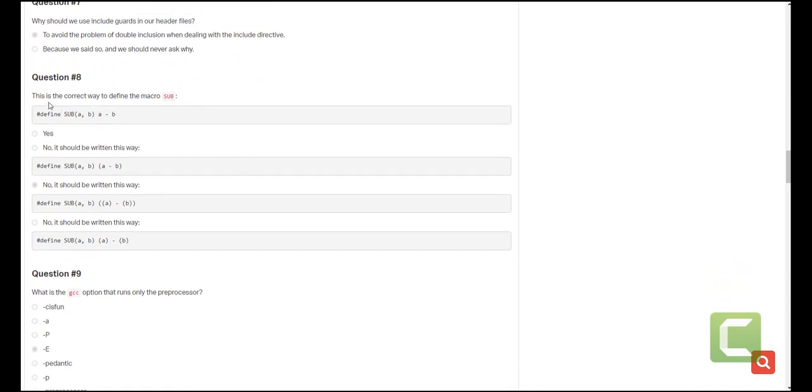The next question is, is this the correct way to define macros? The macro sub. The macro they're referring to is the one that I am highlighting. Here we are defining a macro called sub, and giving it the specific arguments or commands that we want. They're just asking us if this is the right way or not. This is not the right way. The right way is this way, where you have the name of the sub, the arguments it should take, and whatever you want the macro to contain or to do. So this is the right answer.